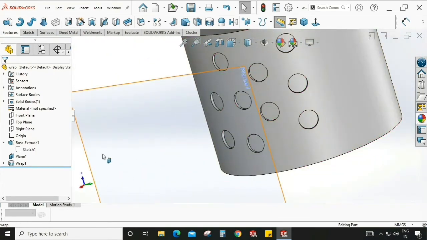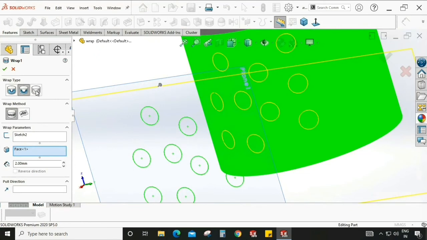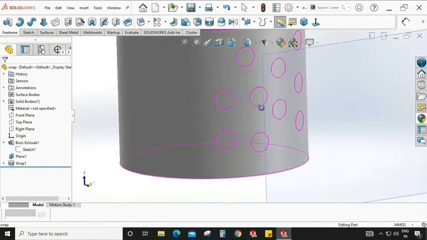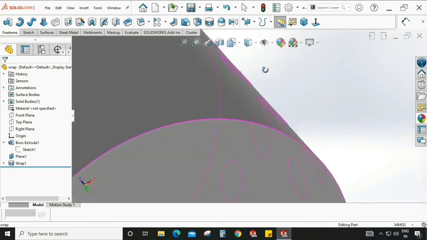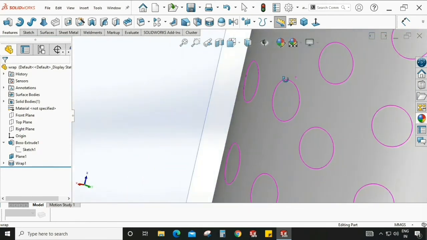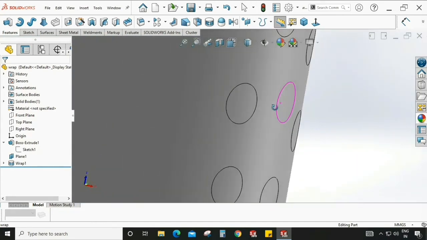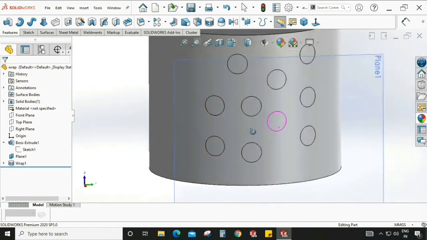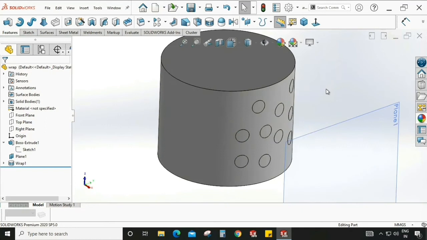Okay, now let's see the third option, which is scribe. So let's see what happens when we select this. As you can see, it is just on the surface without any depth or without any material addition. So this is the wrap command in SolidWorks.